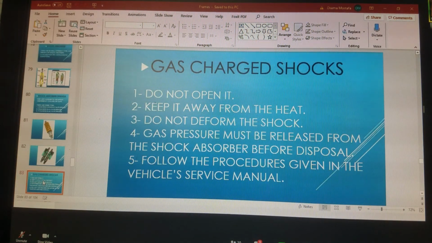Let's go to the gas charge. Just talk about the gas charge. Do not open it.